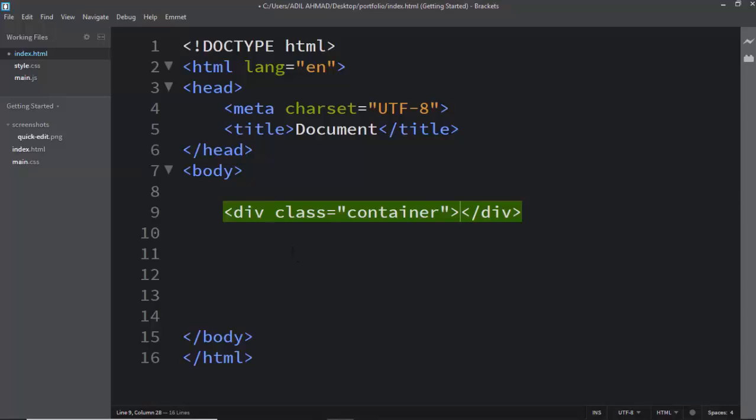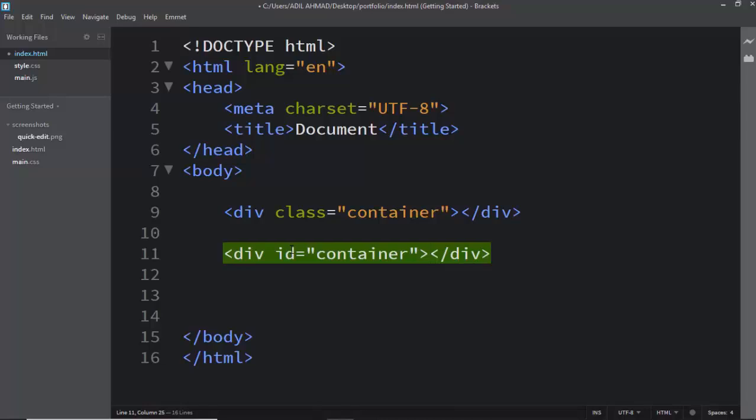Say for example, if you want to create the ID of container, you don't have to write div id container. Simply mention hash for the ID and the ID name, like container. Hit tab. It's been expanded. So by using the Emmet plugin, you can do all the work even faster.